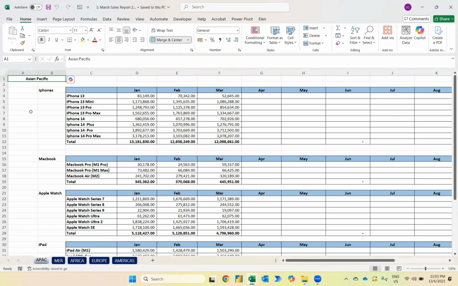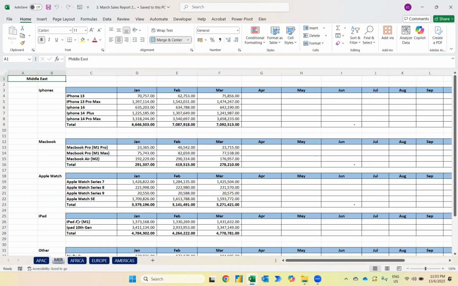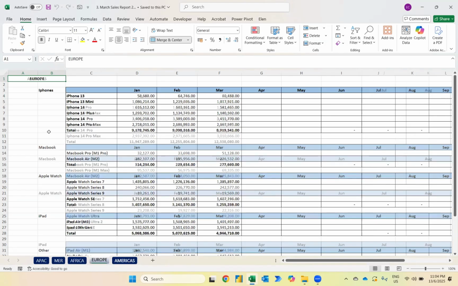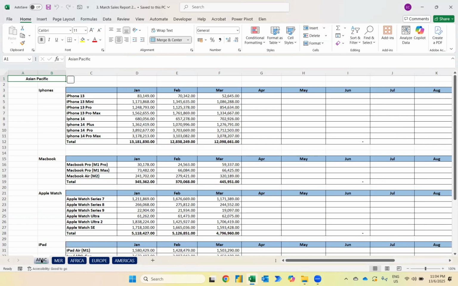So today we will learn about Power Query and pivot table. So let's get started. If you look at this particular file, we have a file named March sales report, and this file has the sales of Apple products across several regions like Asia Pacific, Middle East, Africa, Europe, and Americas. If you look over here, this report shows the sales of Apple products from January up to March for each product and each model.